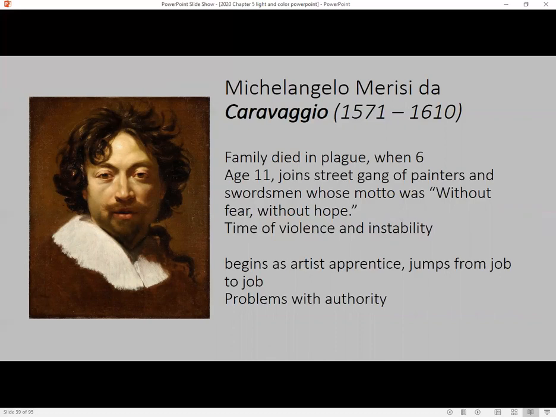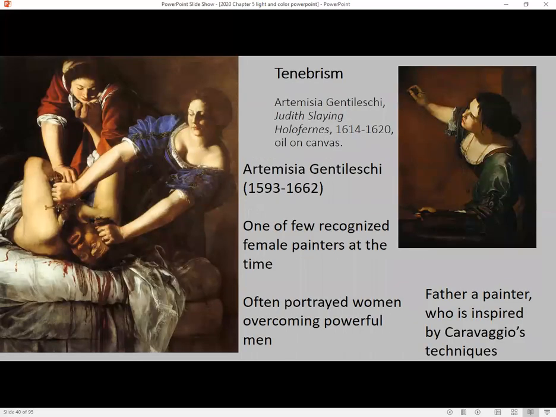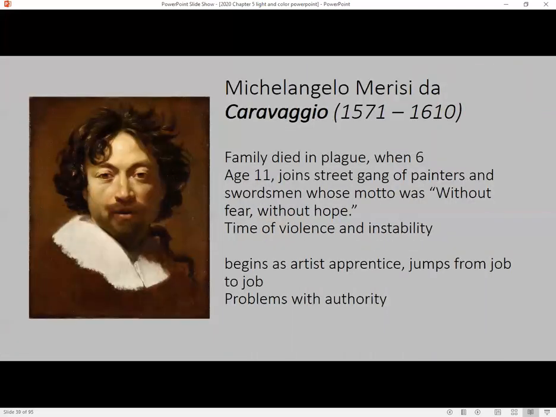They had an apprentice system where you worked with a master artist until you got good, and then you become a journeyman artist where you're paid by the day, and then you do a masterpiece and you're a master artist. But he could not keep a job. So he's jumping from job to job. He's got problems with authority. He's always getting in trouble.